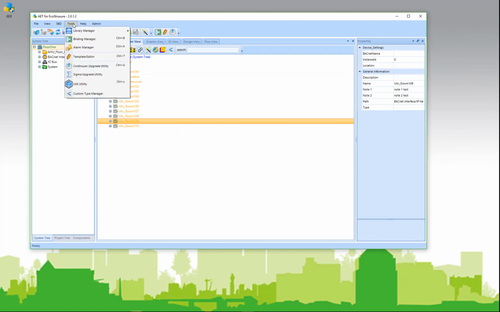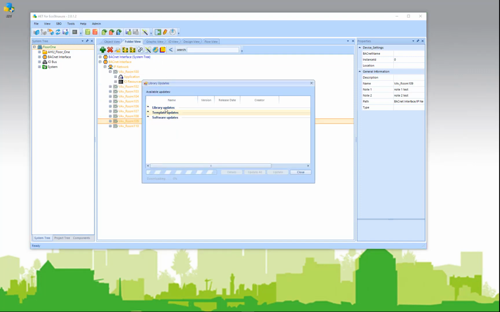The other thing I can do from the Library Manager is check for updates. The check for updates will actually check for updates on libraries, templates, and even software, the AET program itself. So if anytime I want to make sure I have the latest version of the software, I simply can check the library update.